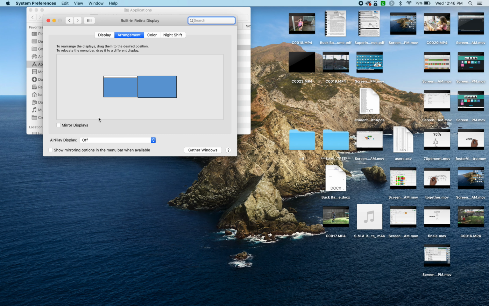Some of you prefer the other way. You like it extended. I preferred mirrored, and then I would just freeze my projector if my students didn't need to see what I was doing on my screen. But again, it's all how you want it. So that's where you do it.